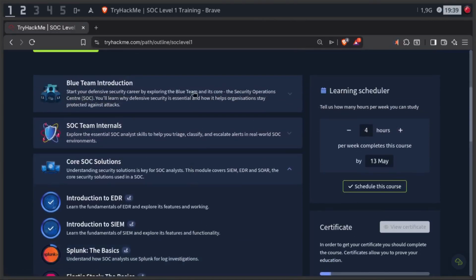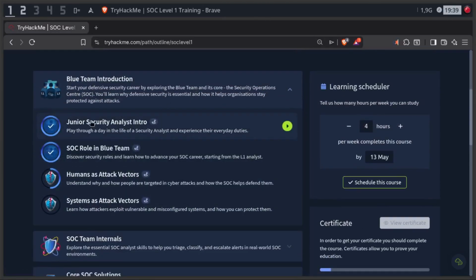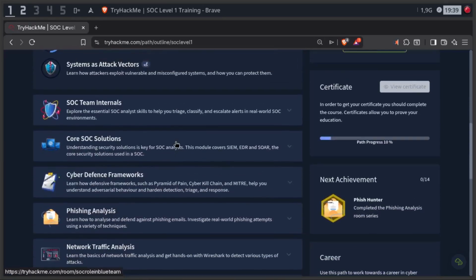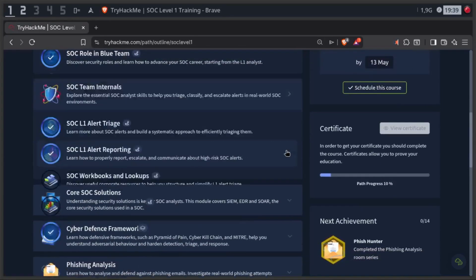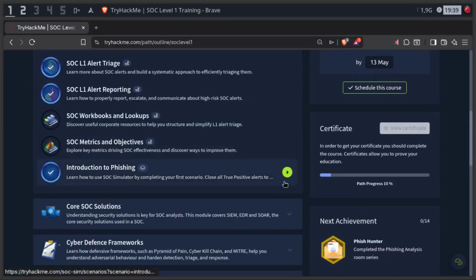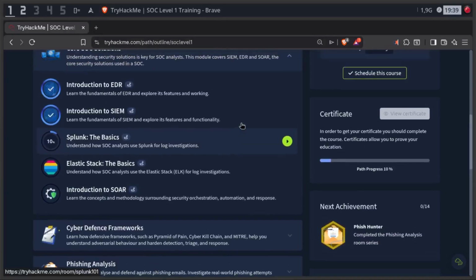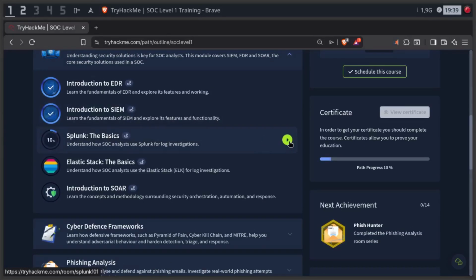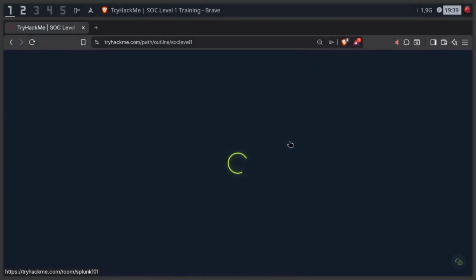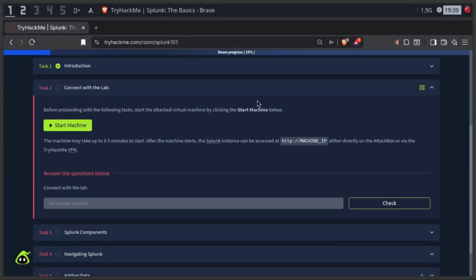So what I have done now is just the Junior Security Analyst intro. These aren't very interesting, in my opinion. They are fundamentals, but they are very, very boring. So today what we're going to be doing is the Splunk basics. As you can see, I already have 10%, but basically it's nothing. It's just the introduction, which is nothing.